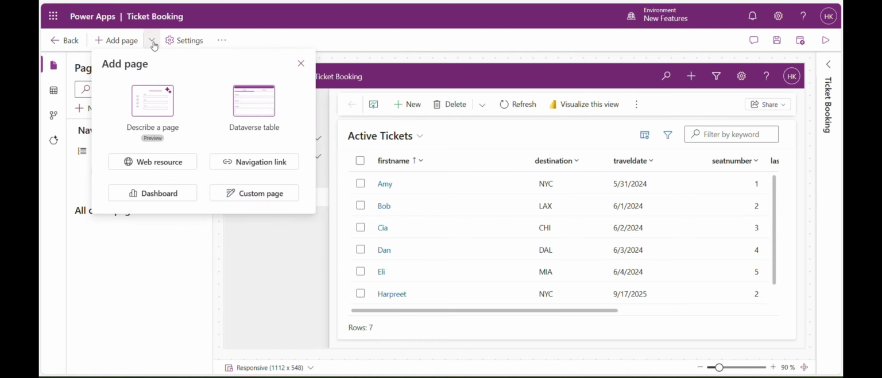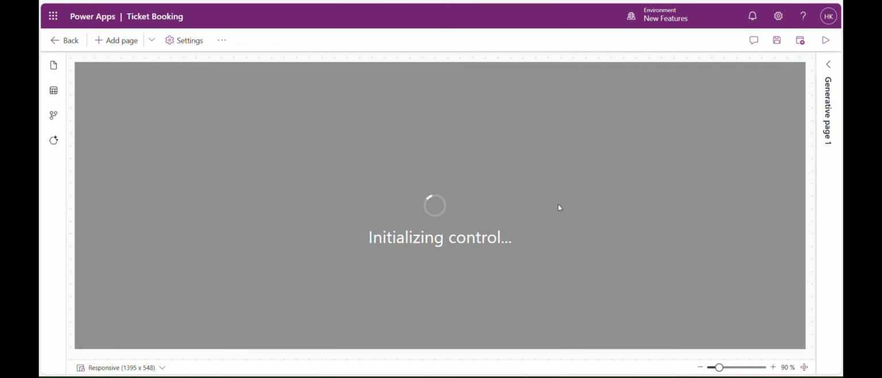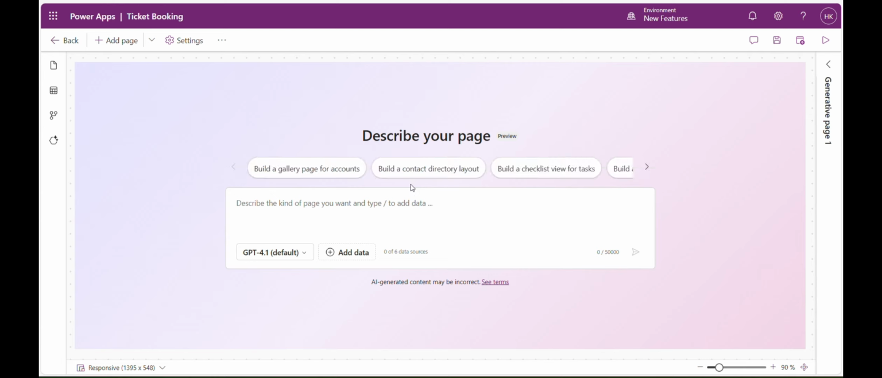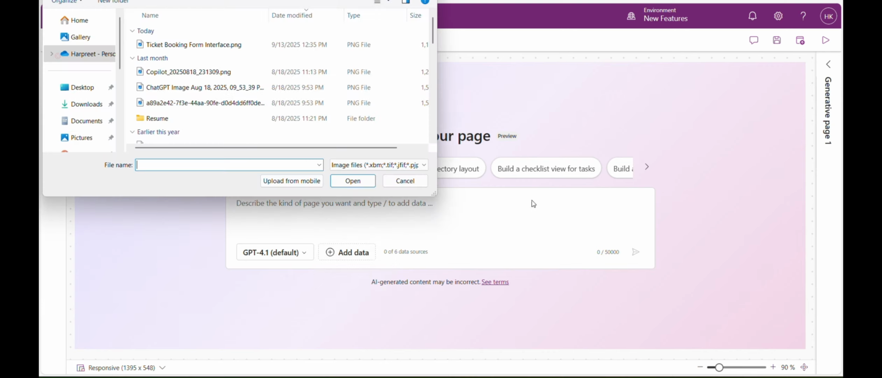So on click of this add page button, you can see the describe a page, which is in preview right now, is available here. If you click on here, you can see describe your page here. So here you have to give the prompts and you have to give the image of whatever image you are referencing to generate. So if you click on add data, you can see attach image. So I will give the image which is ticket booking from the interface.